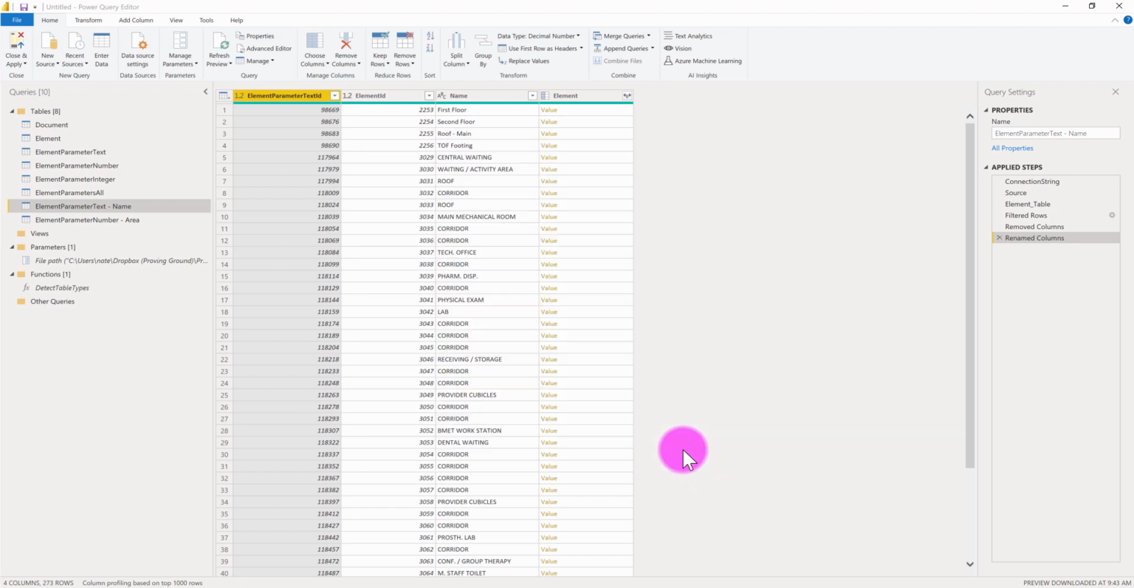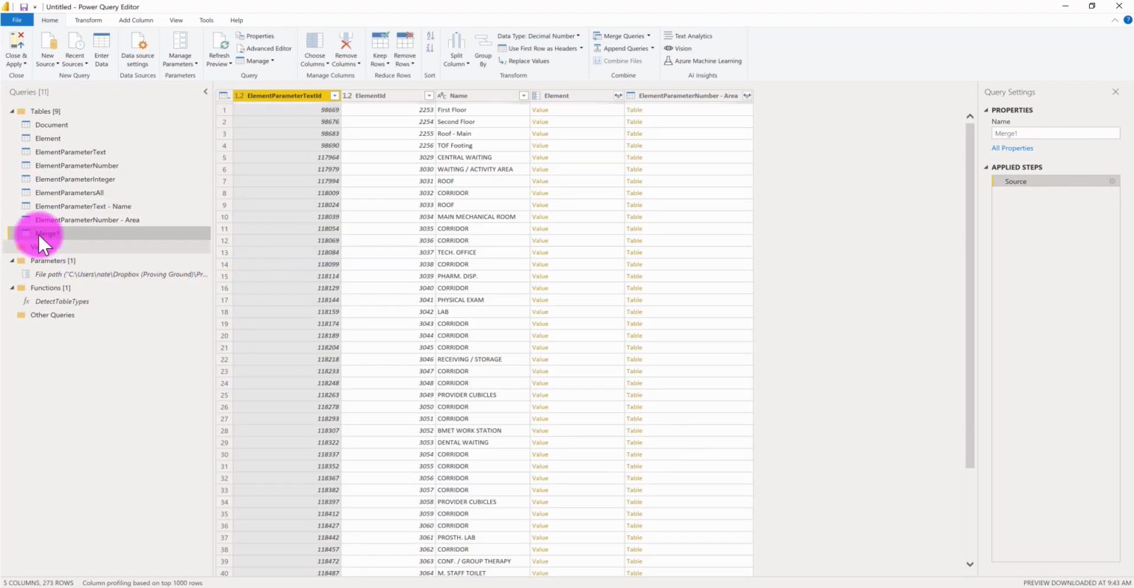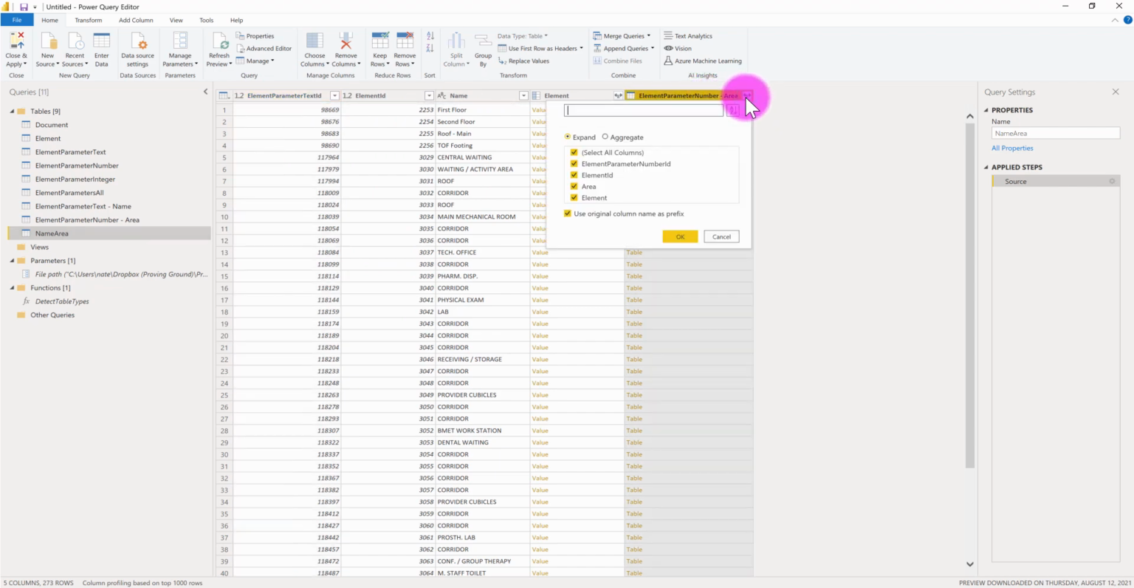And that's going to generate a new merge query, and I'm going to go ahead and rename this query name area. And so that's going to be now represented as a new table. And what I can also then do here is do a little bit of formatting and expansion to the table. So you can see that I have my table with the name field, and then you can see that it's being joined in with element parameter number area. I'm going to go ahead and expand this. And what I want to do is just expand my area value.